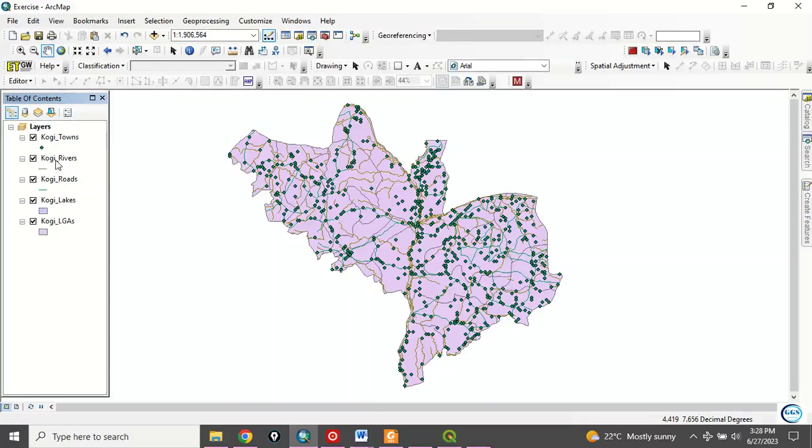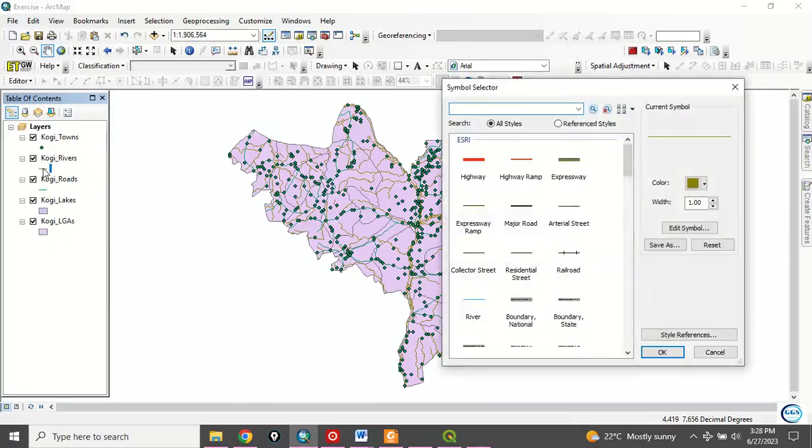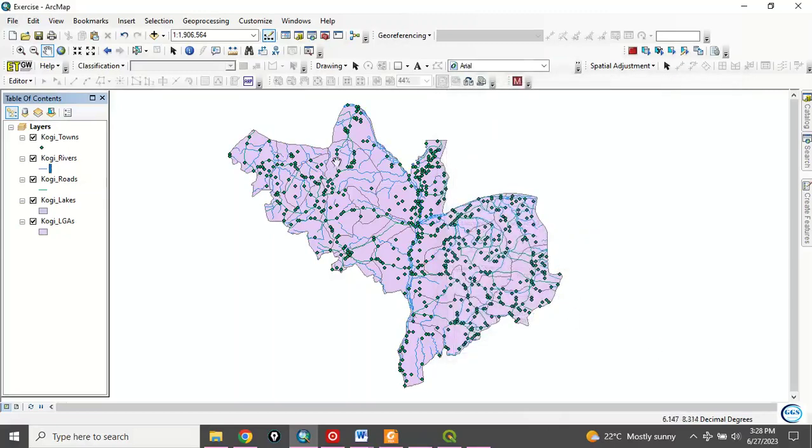But let's see these Kogi rivers. I want to change the symbology. I'll just click on this symbol. I want to give it this very color. This is river. I'll give it this and I'll click OK. You can see the symbology has been changed.